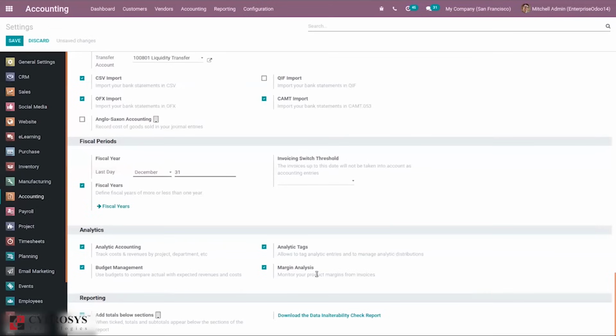Then we have margin analysis, in order to monitor your product margins from invoices. Okay, then finally we have the reporting section, where we can add totals below sections. When ticked, totals and subtotals appear below the sections of the report. So after enabling the required options, you can save this.